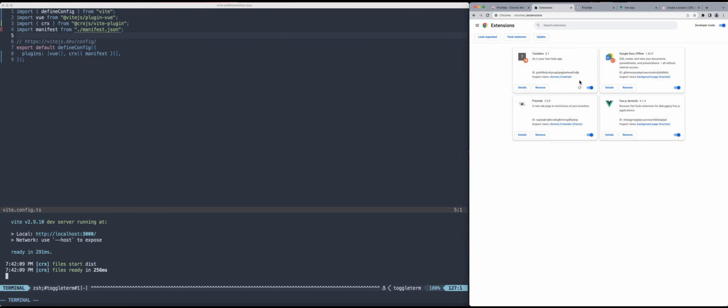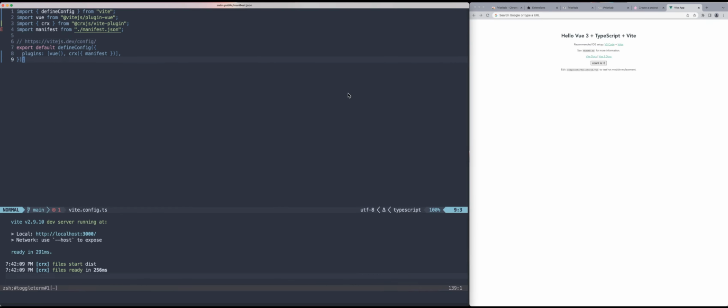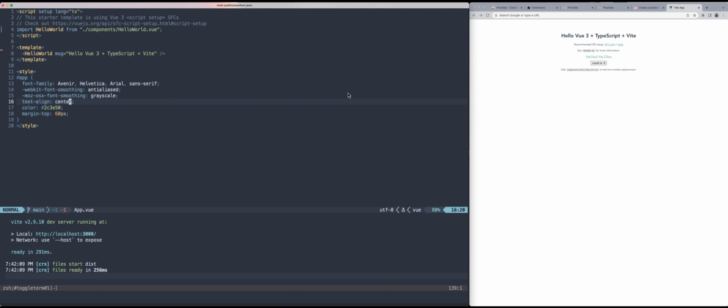Let's go back into Chrome extensions and reload. It's still in the same dist directory. And now if I go into app.vue and make a change, for example, let me remove TypeScript from here and save. And now it's hot module reloading right into the site.